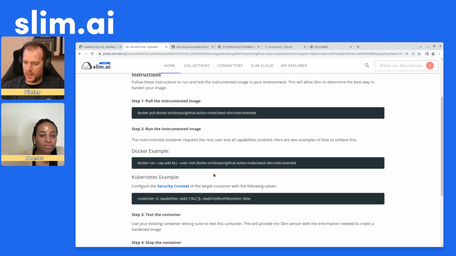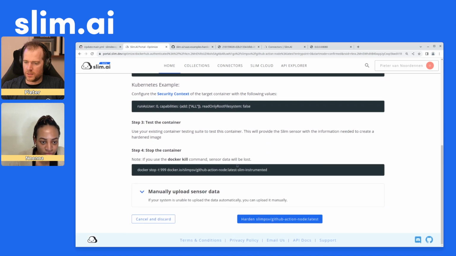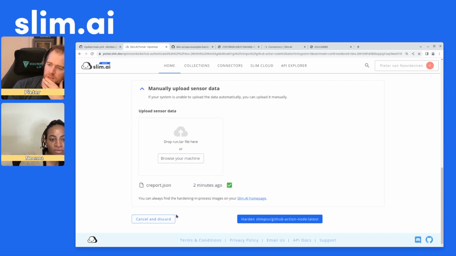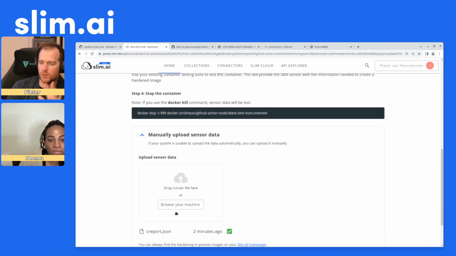And here we've already run these steps. I can manually upload the sensor data. I don't know exactly where that information would be. I'll go look for that information in a second.